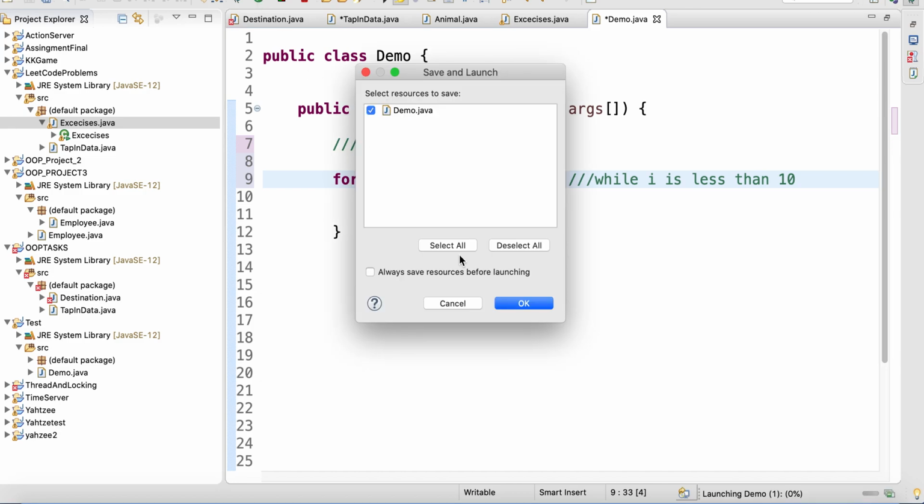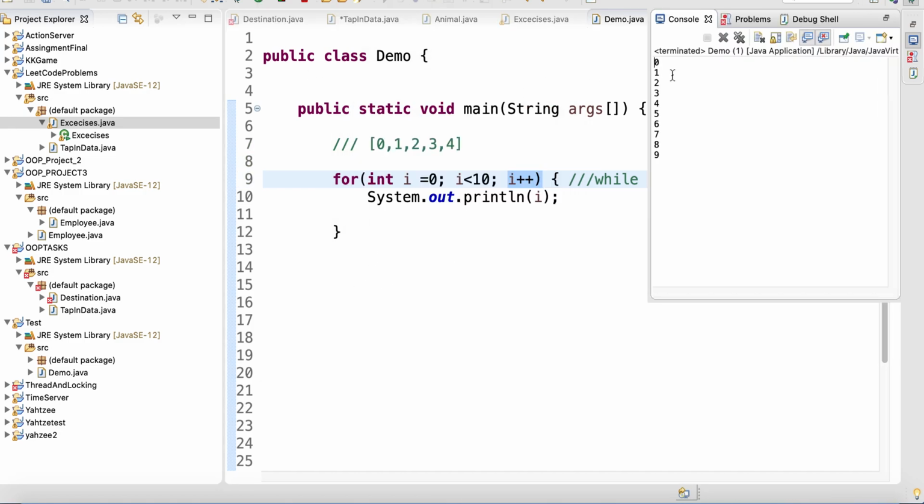So let me print this to show what it does. You can see right here we started at 0. So it will go into the loop. It will print out I, and then I will now equal 1, and it's going to check, is I less than 10? Yes, it is. So you go into the loop, you print I, which is now a 1, and then etc.